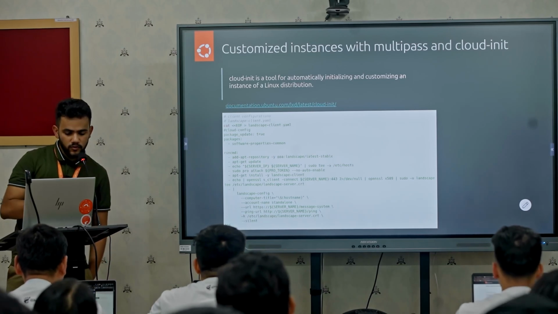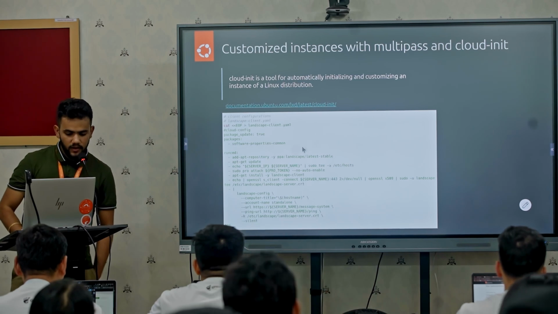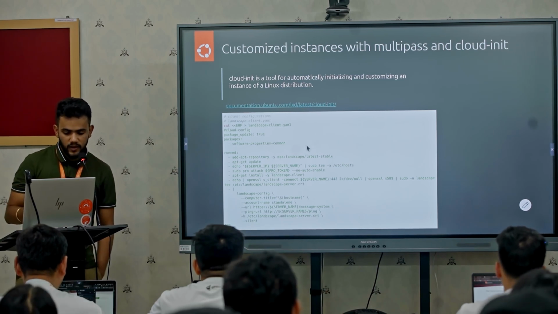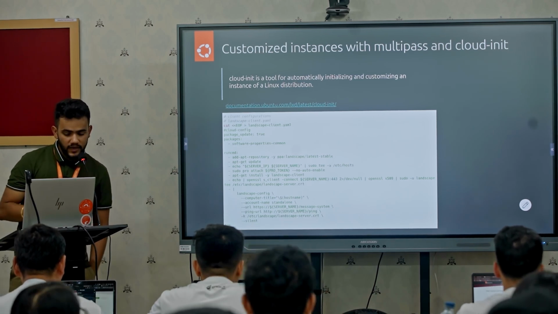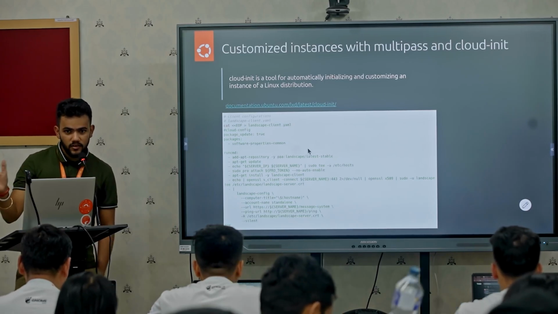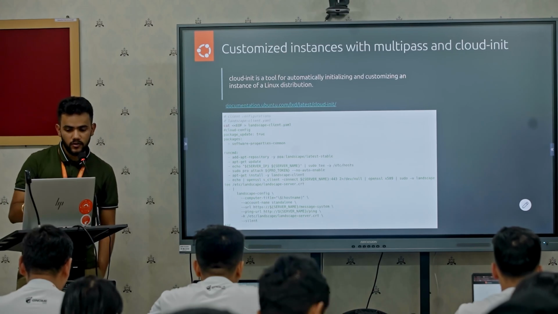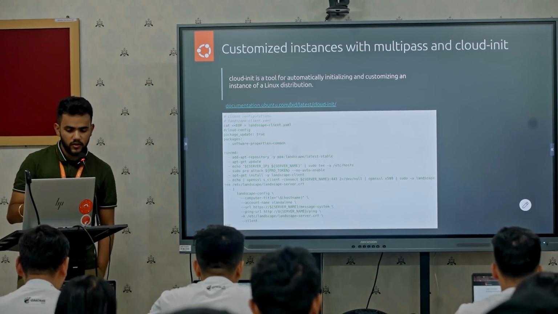So in this script also, what I have done is I have added a few things like adding the repository for Landscape and then the Pro attach token, and I also have to pass the server certificate to the client. So all those things are going on inside Cloud Init. So Cloud Init is mostly used for those things.